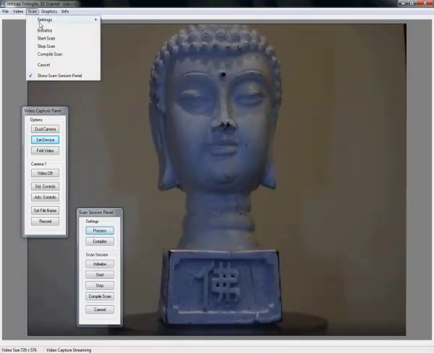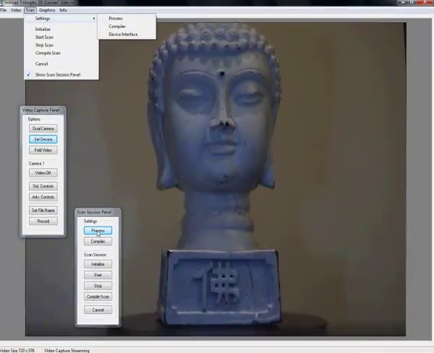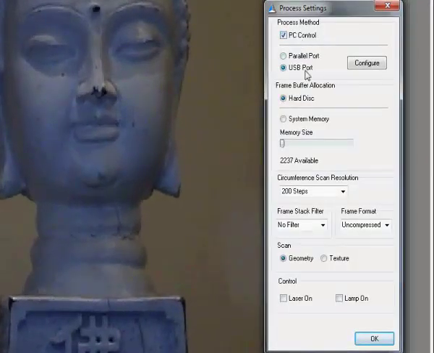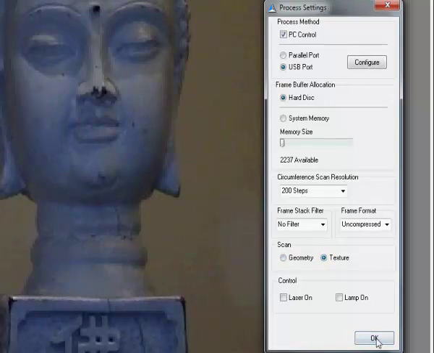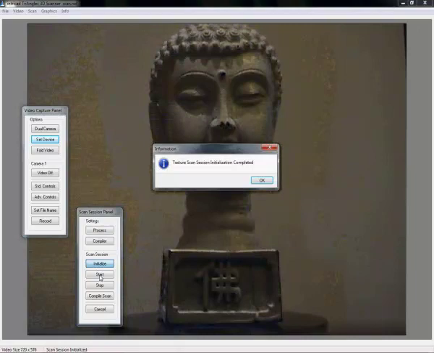Now to set up my scan, I can again use the process in the scan session panel or from the menu. Now I'm using the panel. PC control, USB, hard disk, 200 steps. It all stays the same except the scan goes from geometry to texture. I press OK. We have set up our scan. Initialize like before. OK.